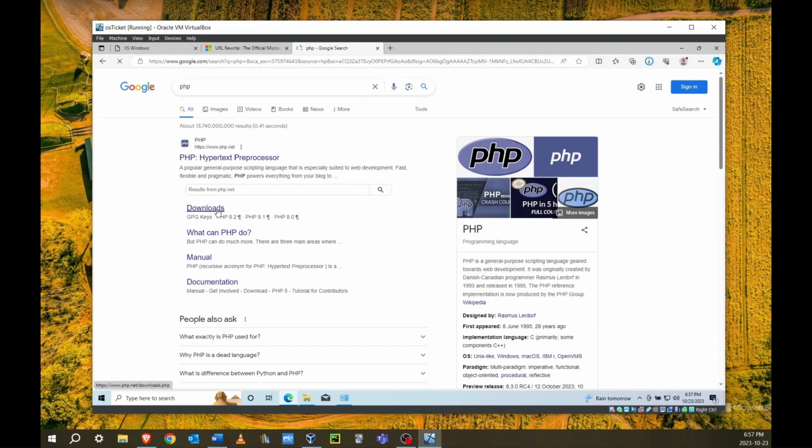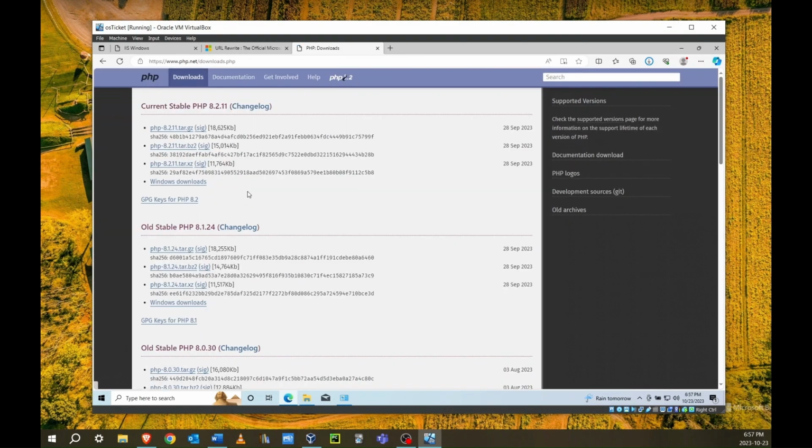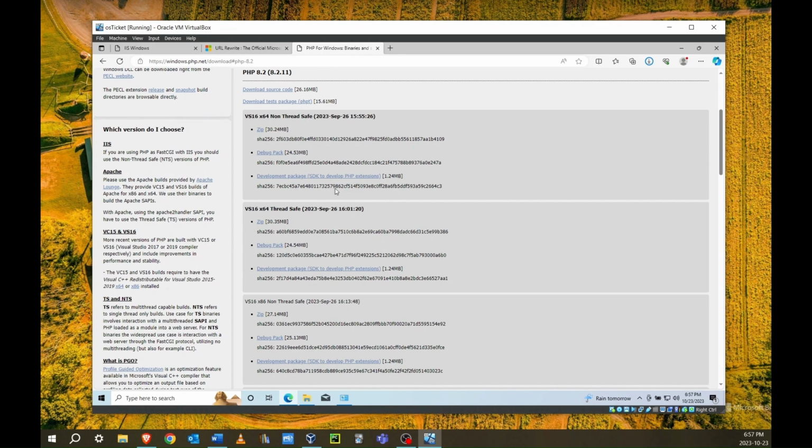So if we Google PHP and go to Downloads, click on Windows Downloads, and since we're using IIS, we want to select the non-thread safe version. So here you see non-thread safe, and we'll download the zip of that. Might take a bit, I might speed this up.